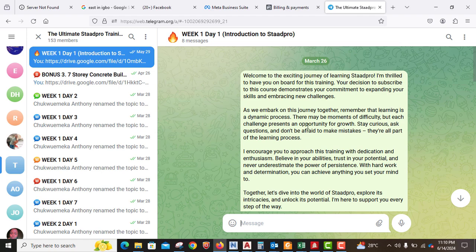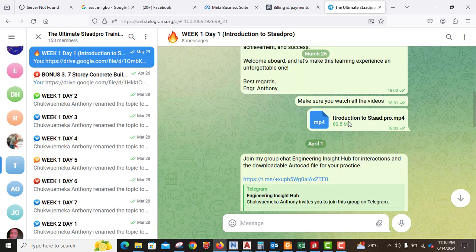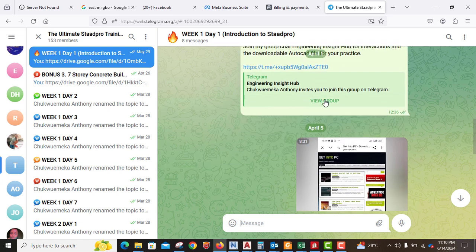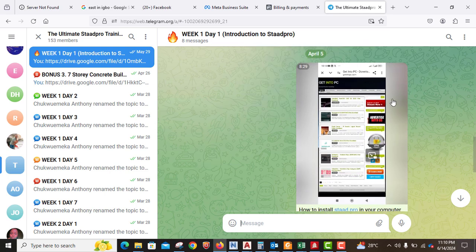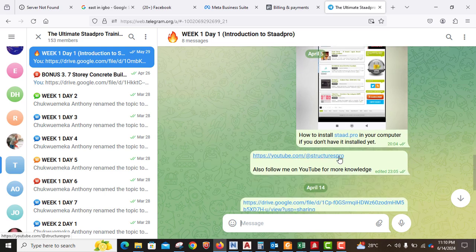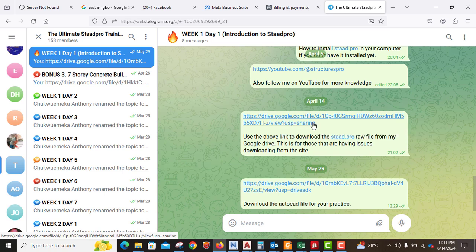So here you have my welcome note, introduction to StaadPro. This one is my group chats where you can talk and interact with other civil engineers. It's part of the bonuses to have a lot of civil engineers you'll be interacting with. And this one is how to download the StaadPro raw file and install it in your system. You can as well download from my Google Drive. And this one is drawings that you can download, so as you are watching the videos you are practicing. So it's a practical section, a well-detailed video.